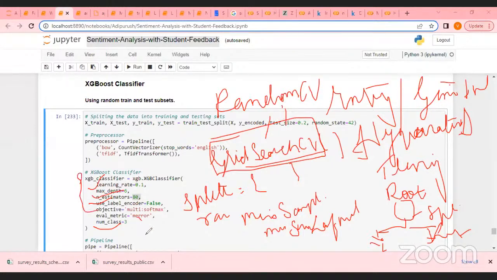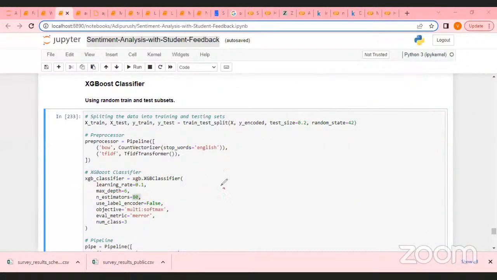You just have to pass these parameters to this algorithm, along with the range of different values. Let's say this is the parameter number of estimators, how many decision trees we want. You can pass 80, 90, 100, or some range like from 80 to 100, right? You provide that, and it will give you the best parameters for which you will get the highest accuracy. Okay, highest accuracy.